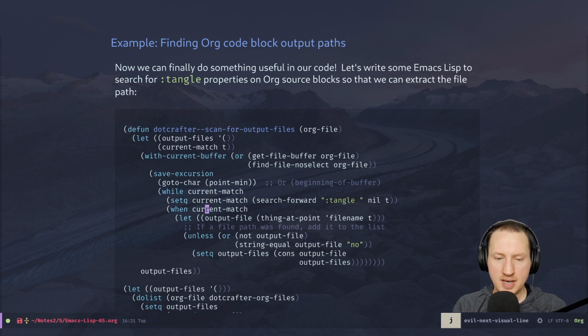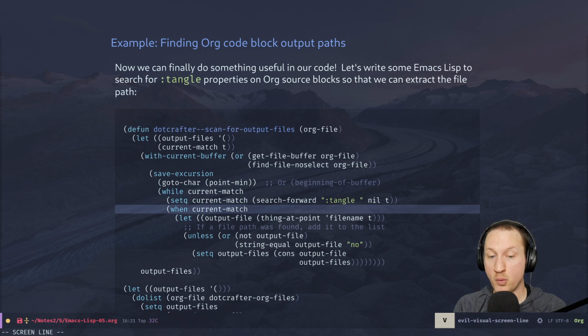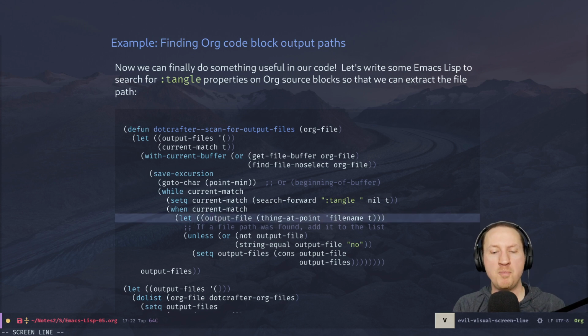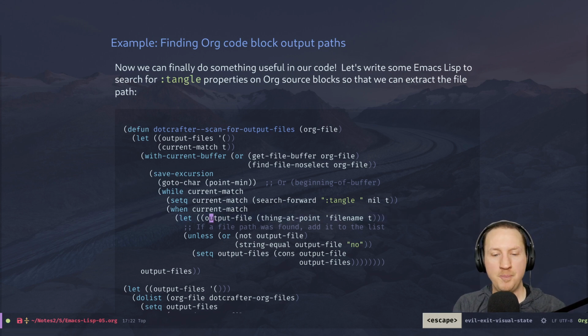So now we check to see if there's a current match before we do the next step, which is to basically grab that file name at point using thing at point, file name t, to get the file name without the properties on it, basically. Store that into the output file variable. We're creating another let expression, another local scope to store this output file. And then we're going to look to see whether an output file was given or found, and whether it's the value no or not. So basically we're using this unless to say, unless the statement is true, run what's inside.